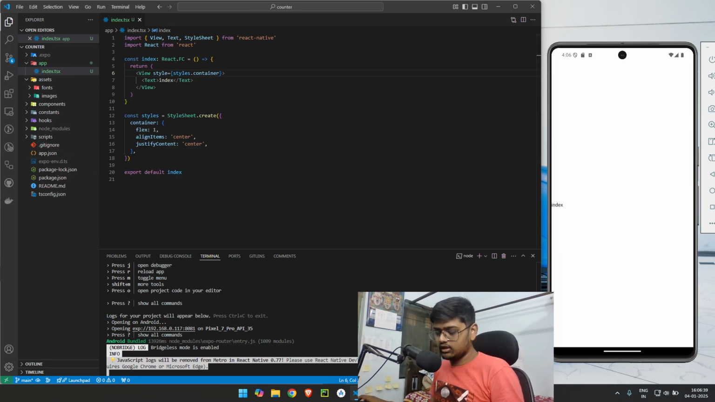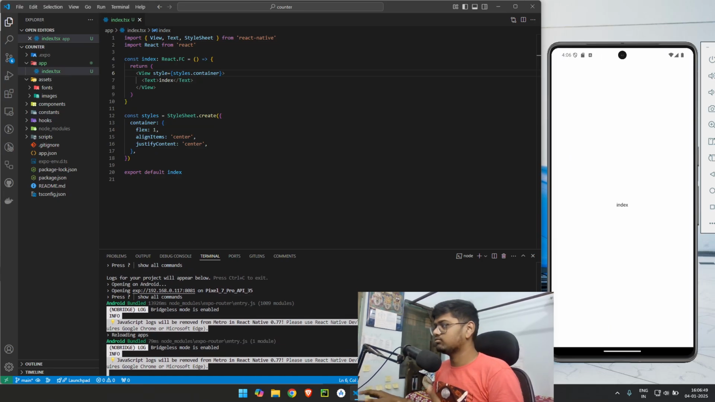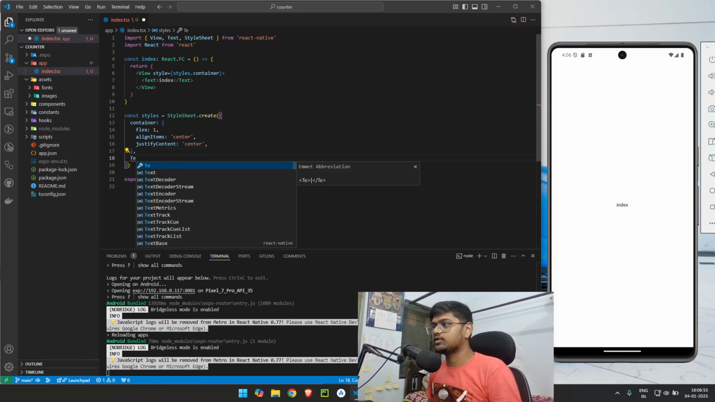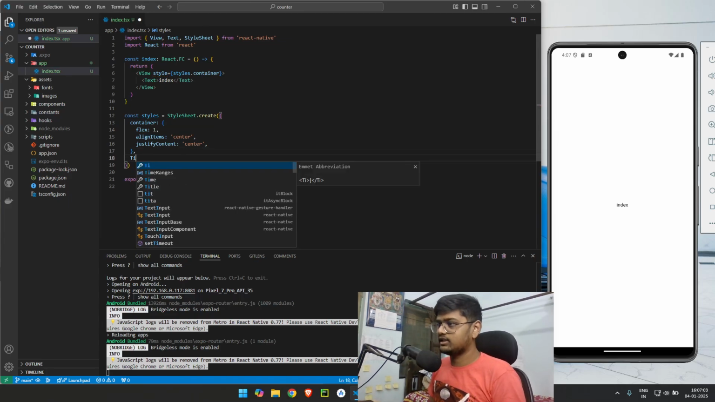It's just a bug of that kind, so it's already done. If I do a refresh, I just write R inside the terminal. After reload it will work perfectly, but normally it doesn't work. After that I have to use the Text component for a title, so let's name it title.